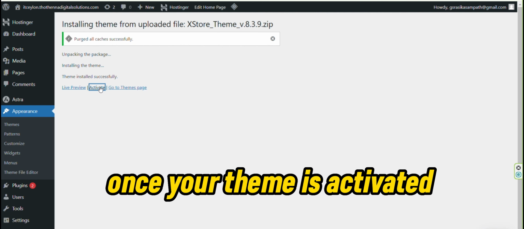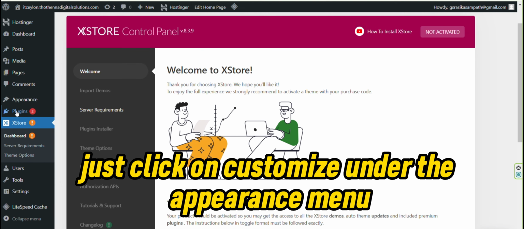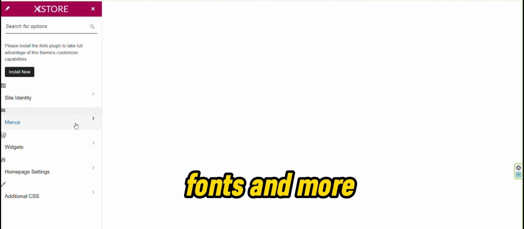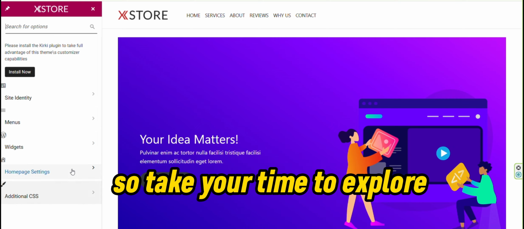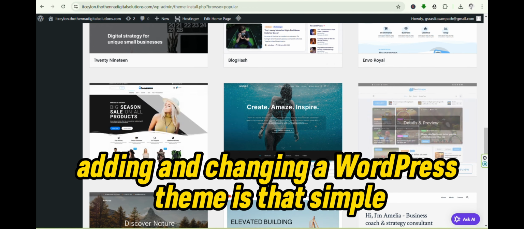Once your theme is activated, you can start customizing it to suit your style. Just click on Customize under the Appearance menu. Here, you can change the site logo, colors, fonts, and more. Every theme has unique customization options, so take your time to explore. And that's it. Adding and changing a WordPress theme is that simple.